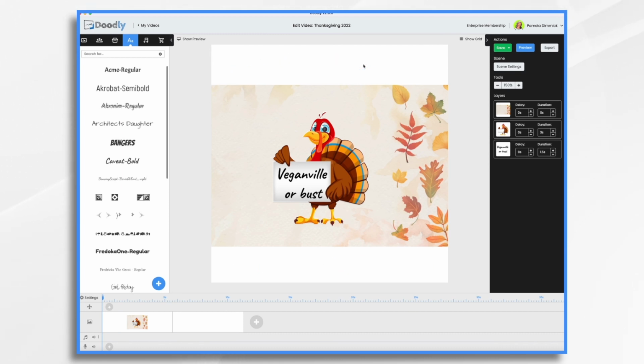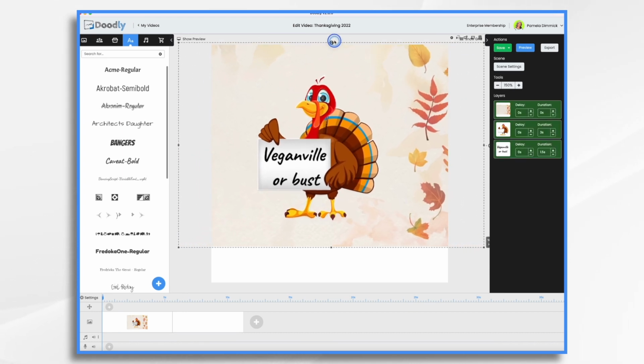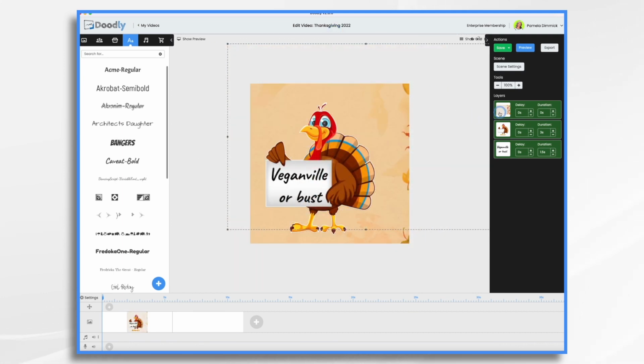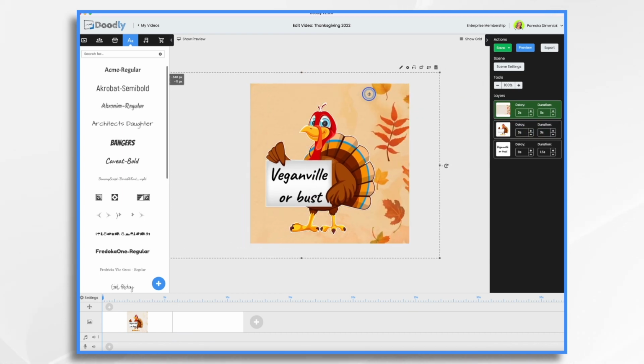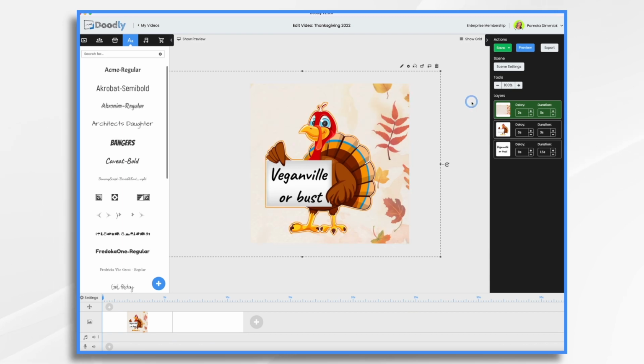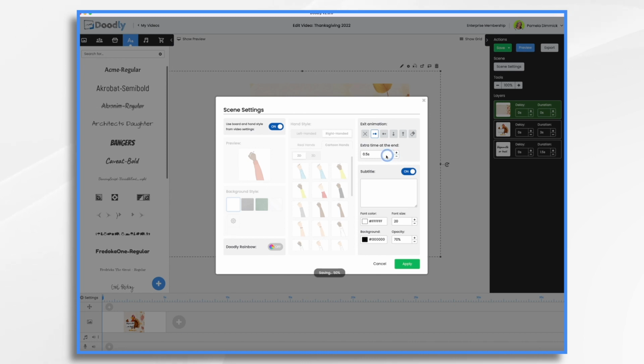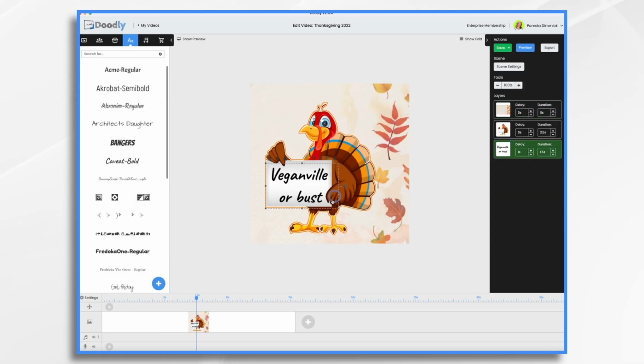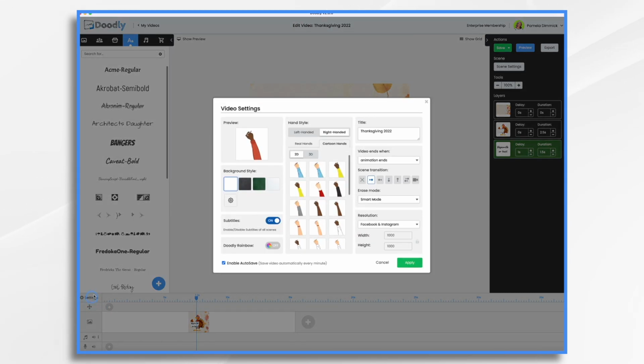So I'm going to use Control or Command A to select everything at once. And now let's just resize it. We want to think about now this background. Do we want the leaves to show or not? So let's just select only the background and slide it over like so. And then at the end of our scene, go to scene settings. Let's add some time at the very end so that they can just enjoy the image, say 10 seconds. And then I don't like the hand erasing the background. So go down here to settings and erase mode, smart mode is your default. Well, I would like to turn it off and apply.